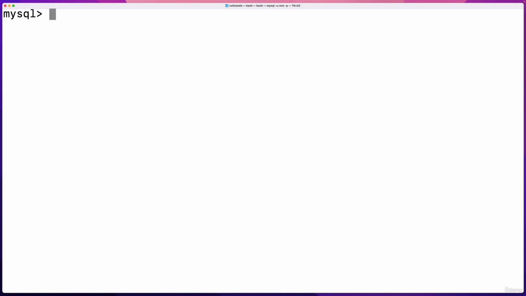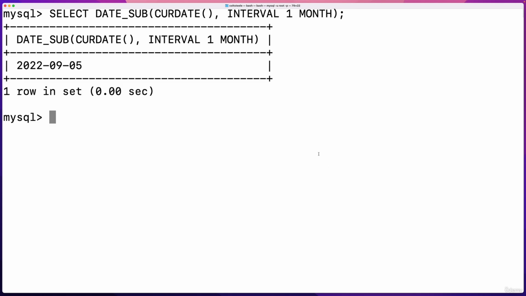We also have DATE_SUB. So for subtract, DATE_SUB, just like that. And now we end up with 2022/09/05, a month ago.